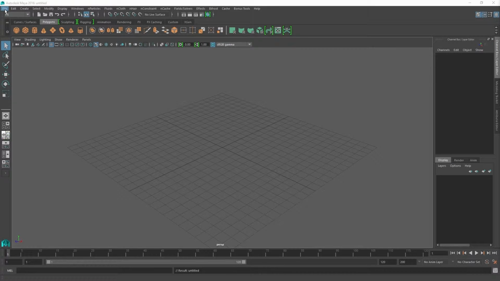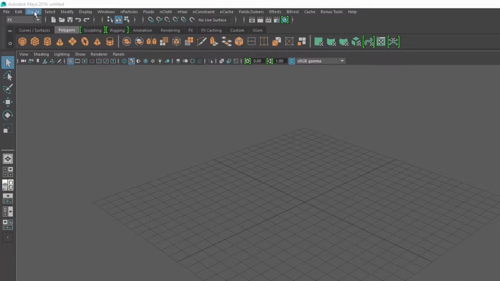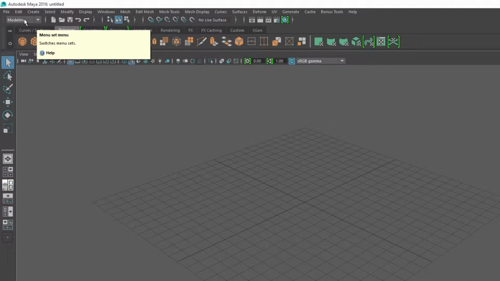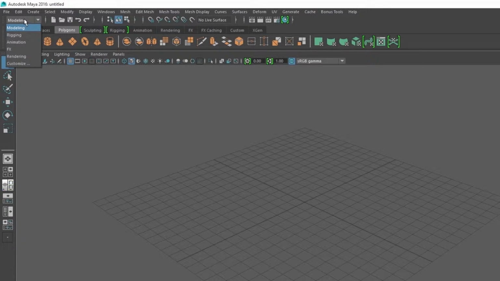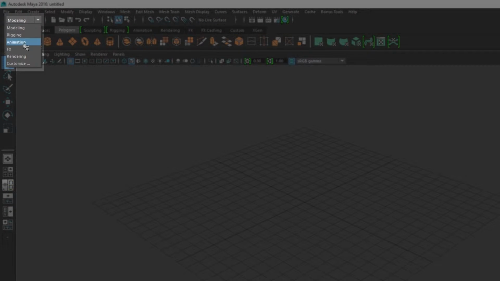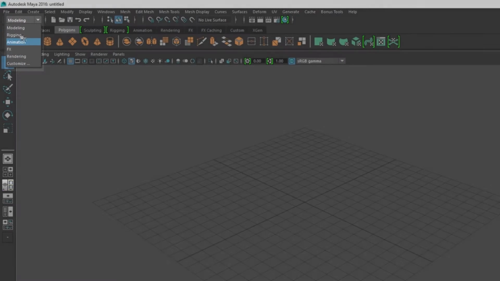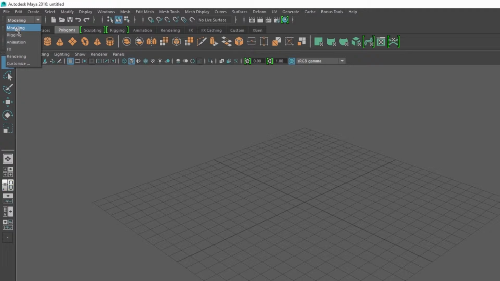So starting off up top, we have our standard menu with File, Edit, Create, but then after that, it starts to get a little bit different. We have actual menu sets that change things within Maya, because otherwise this menu would just keep going on and on. So within each menu set, we are able to identify what we're trying to accomplish. So whether we're modeling, rigging, animating, working with effects and dynamics, or rendering, and you can even create your own. For the sake of this volume, we're going to be just sticking with modeling.